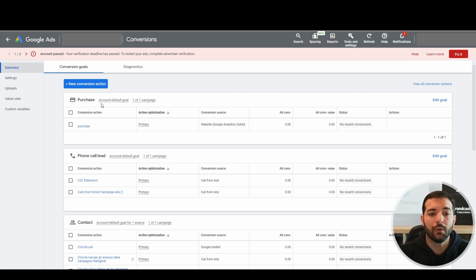First thing I want to show you, and it's really important, is the account default goal. So every time you upload a new conversion action, it becomes an account default goal. So it means that every time you create a new campaign, that conversion action will automatically be the main conversion action on your campaign. So imagine that you want to run a lead gen campaign for your e-commerce, to bring some new emails, new contacts. Even in that moment, the purchase conversion action will be used for that campaign, so you don't want it.